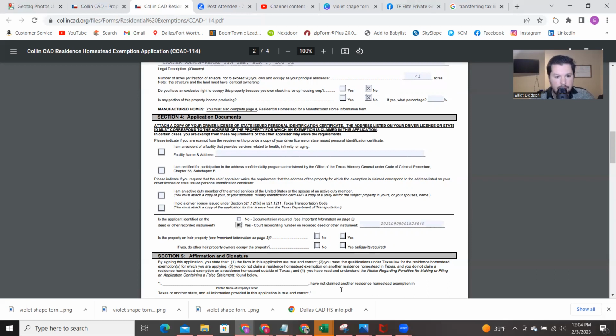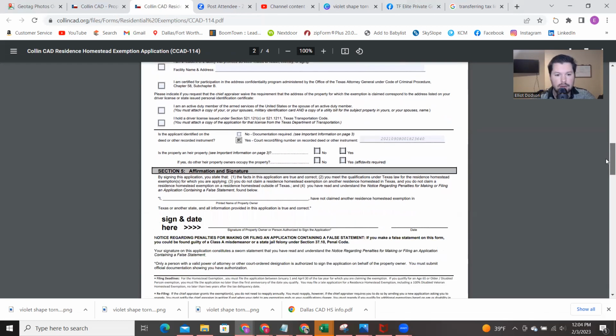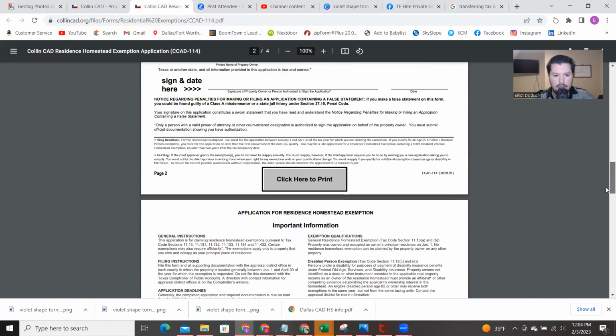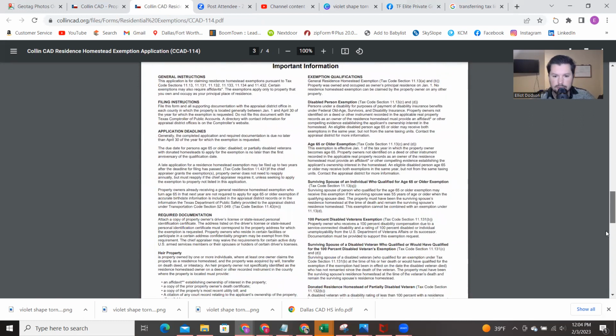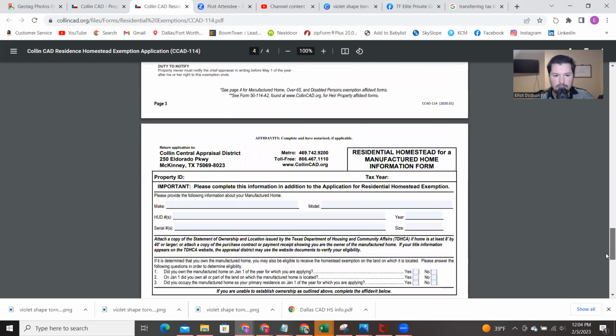Okay. Is the property an heir property? You're an heir to the property? Yes. Majority of you? No. Okay. If yes, then you're going to fill it out accordingly. Okay. Last but not least, you will print your name here. You will sign your name here. You will date it. Okay. You can then click here to print that information. That way you can sign it.